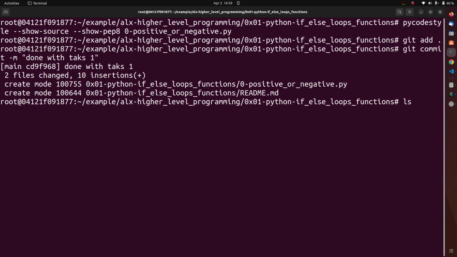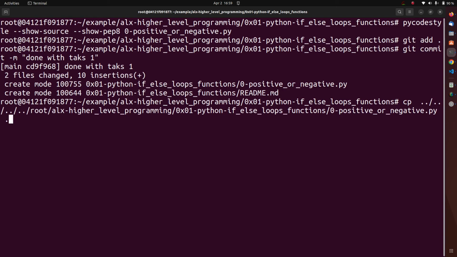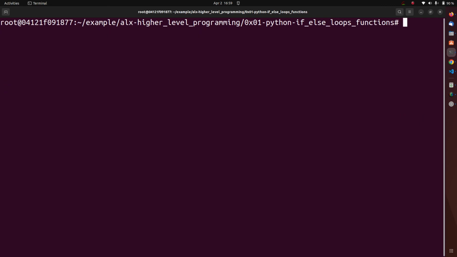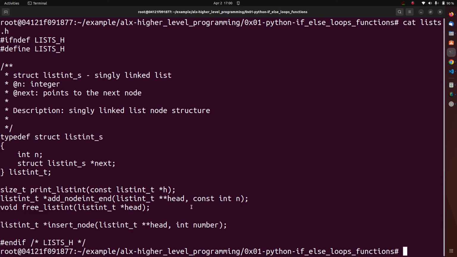Okay, I'm looking for my previous command. Okay, good, I've seen what I'm looking for. So I'm looking for the file list.h. I want to copy that file, list.h. Okay, let me clear my screen first. So if I do cat list.h, you can see these are the prototypes. You can see all of them here. All right, so let me clear my screen.